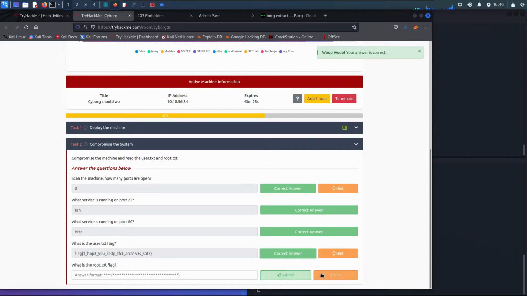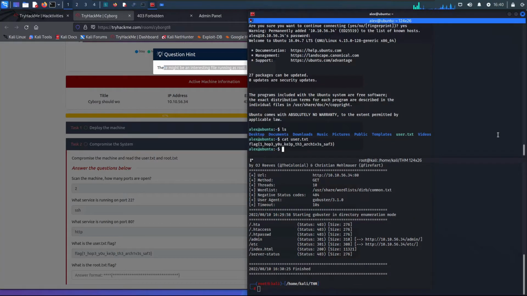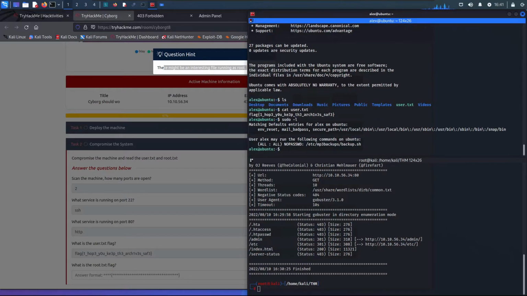Now for root, let's take a look at a hint. That might be an interesting file running as root. Okay, an interesting file running as root. Which root privilege do we have? And that's the only one. We're able to run this script. Okay, so let's get there.